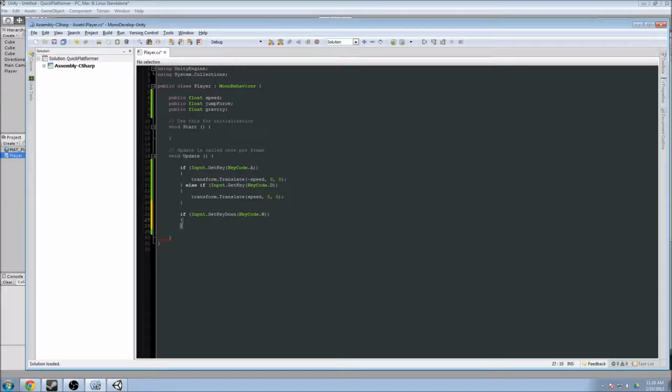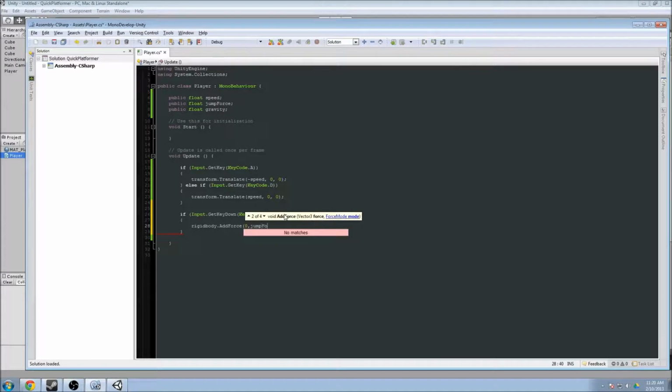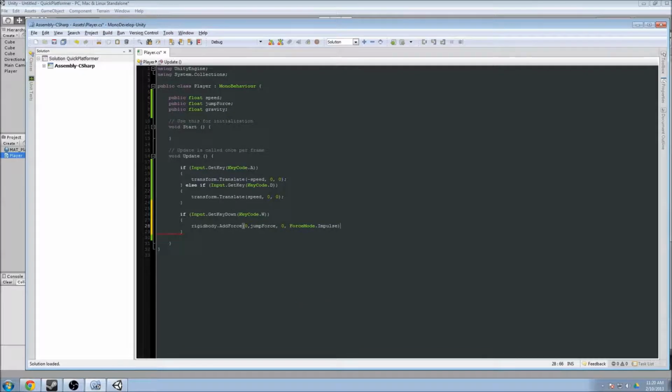Yep, that'll be good. And this time we're going to use the rigid body, and we're going to add force though. And we're not going to move on the x-axis. We are going to move on the y-axis. So just put jump force there. And then nothing on the z-axis. Now, important, change the force mode to impulse because that gives you the best result when you want something to look like it's jumping.